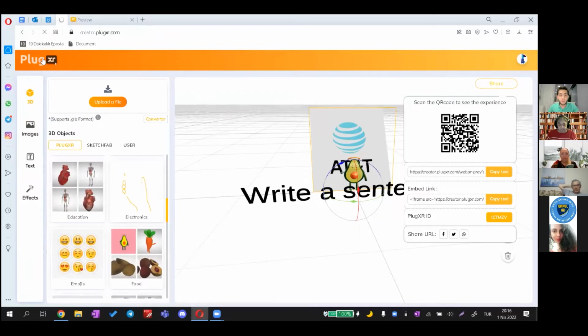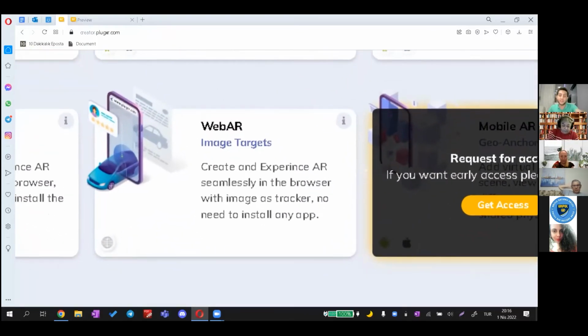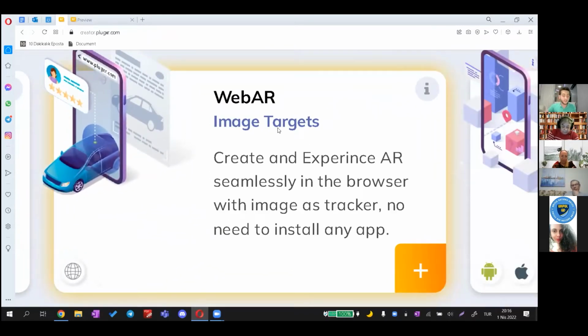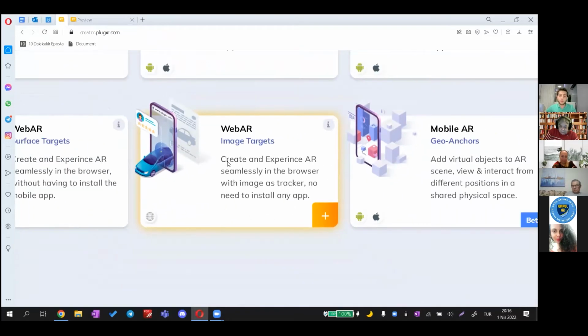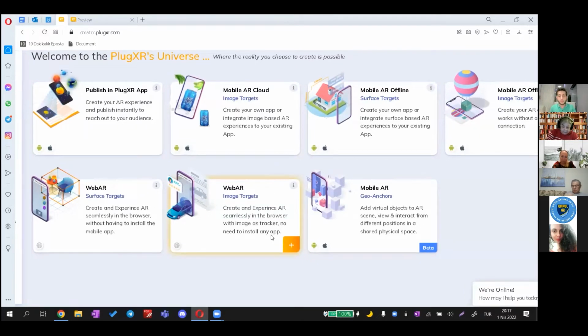So let's be done with it and move into another type of AR, which we really dig. Another type of AR is image-based AR. As we already told you, it's also called trigger-based AR. It will let us create and experience AR seamlessly in the browser with an image as a trigger, and there is no need to install any app. If you remember from the previous webinar, you didn't have to download any applications. You were able to scan the picture, and then you were able to get the 3D object or a video playing in real time in front of your eyes with no app whatsoever. Let's click on this one.